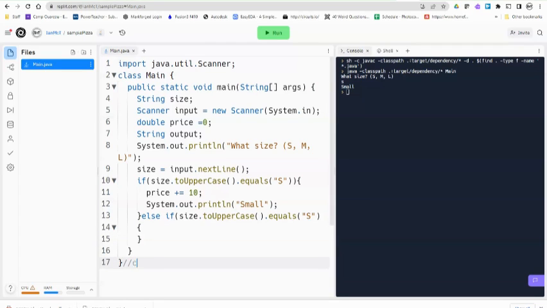So here's another strategy. That's my class. That's my main method. And that keeps me a little organized here. So this one, instead of small, it's going to be a capital M. So in this case, price is plus equal to 15.